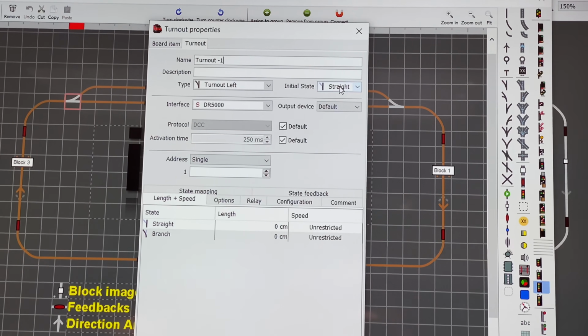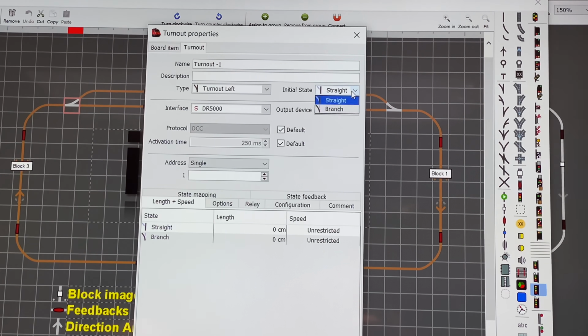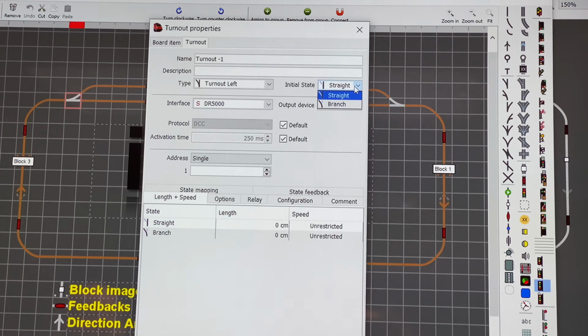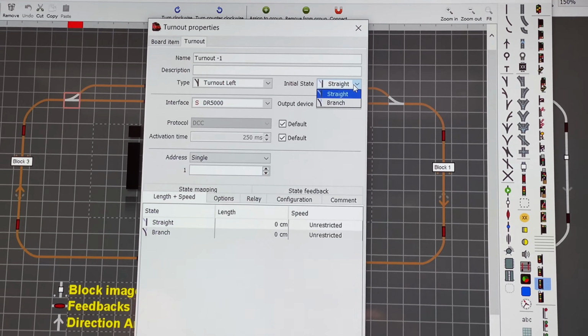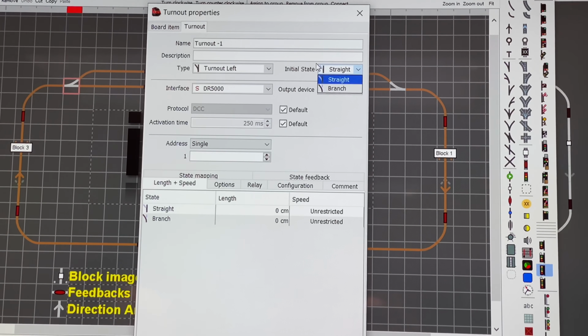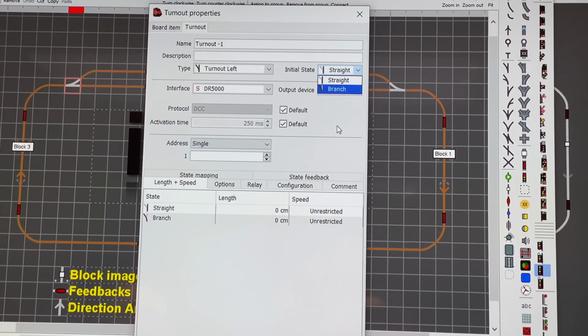Initial state. So what you can do in here is choose, when it turns the system on, the state it always goes back to or starts in. So you can choose that, totally up to you. I don't ever change that.